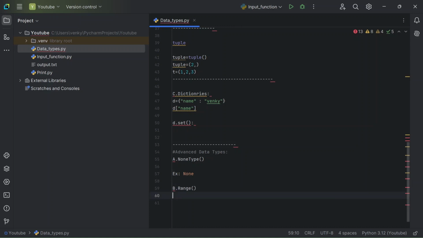And we have another thing, range. This range generates a sequence of numbers, often used in loops. Mainly in for loops we use range functions, and in some statistics also. In advanced usage, in numpy and matplotlib, we can use range functions.